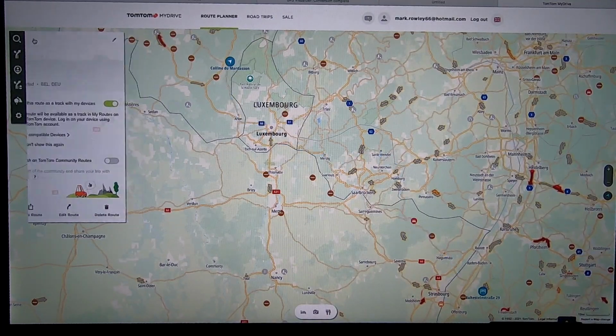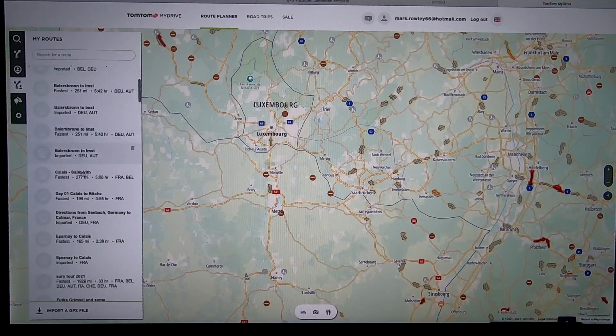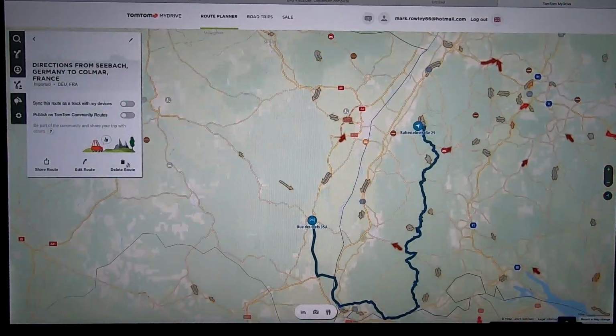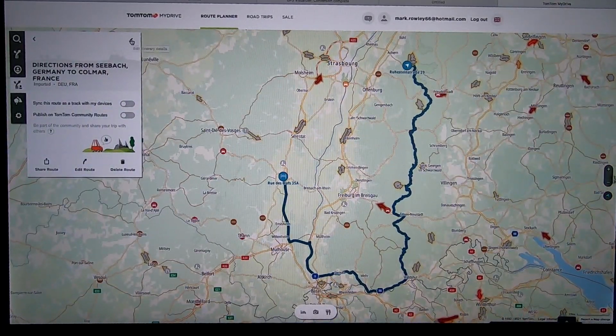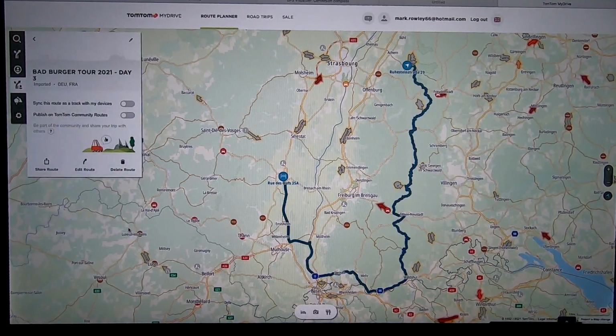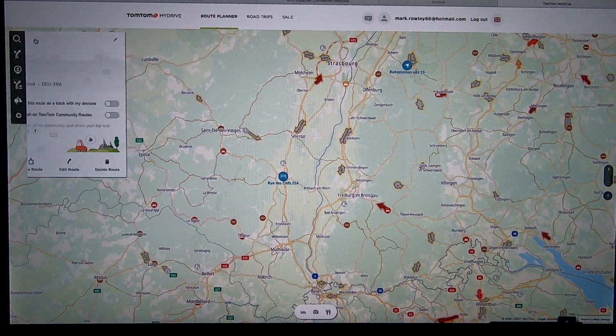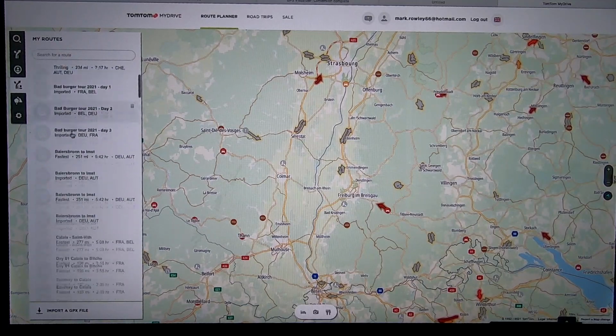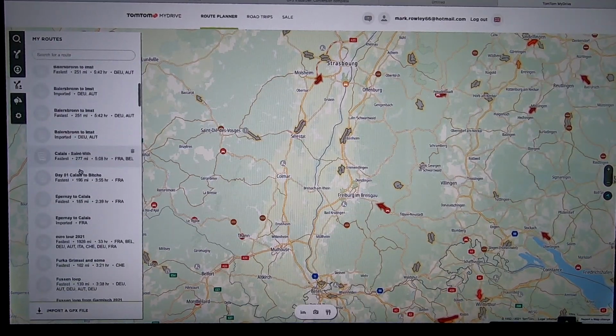We're then going to allow it to sync with my devices, and then you can see this route that we're now pulling down all the way there. And then finally, what you can do is go to your last one, which is your directions from Seabach to Colmar. So exactly as you did before, uppercase to death, Bad Burger Tour 2021, day 3. Save that.